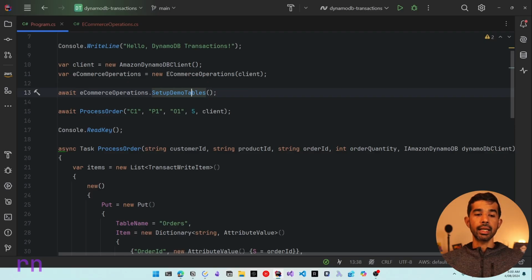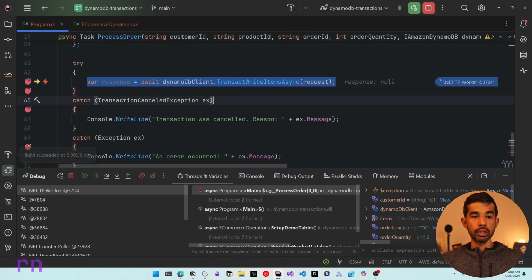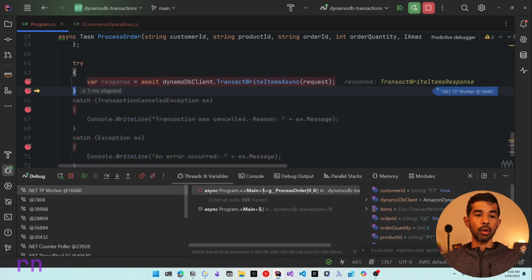Now, let's run this application again. In this case, we're going to create order 2 for the same customer. And let's say this time we're going to order 6 quantities. So let's run this again and let's see what happens in this specific case. So it's going to hit the product request and create the TransactWriteItems. Now the response has come back and this hasn't thrown an exception.